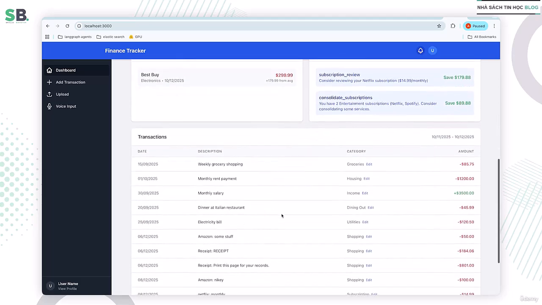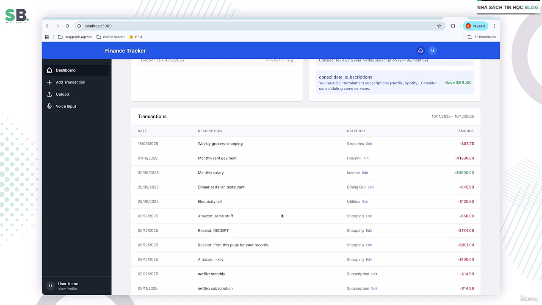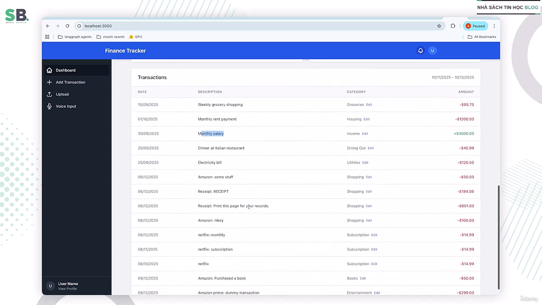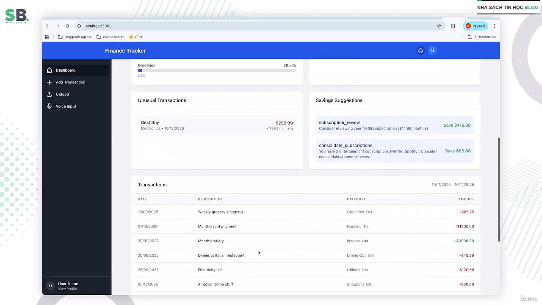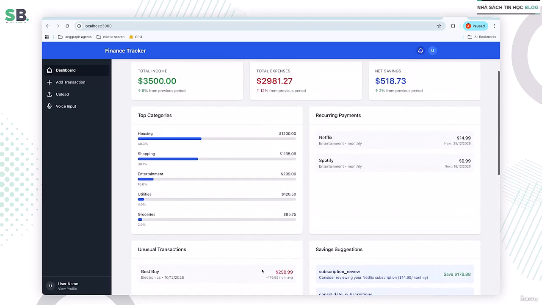We had some transactions already added. For example, monthly salary for the incoming transaction, and a few which are outgoing.